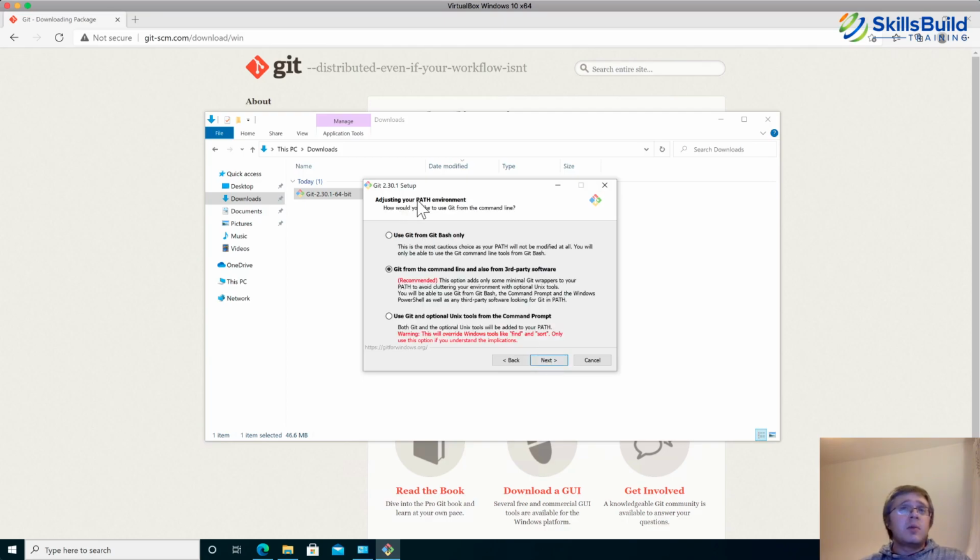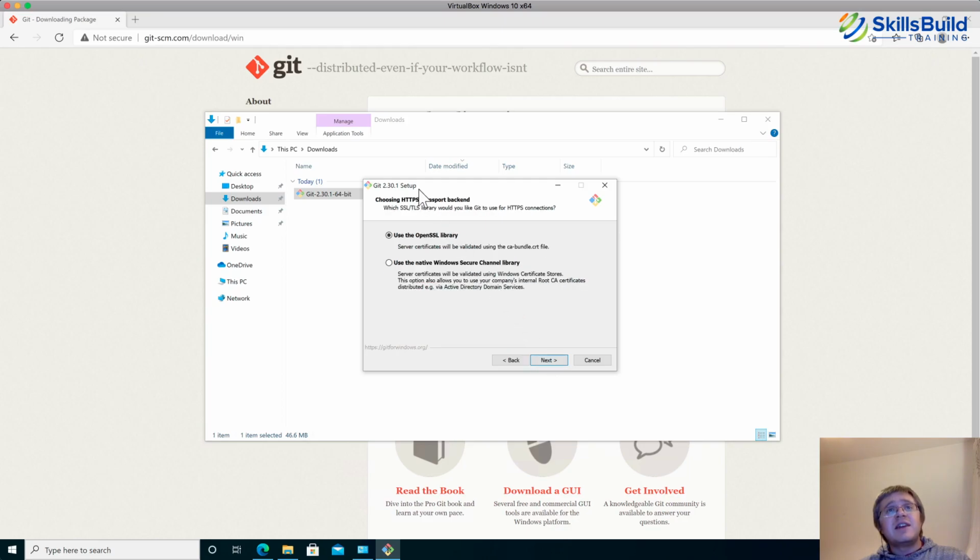The next page is asking us about the PATH environment. In case you're unfamiliar with the PATH environment or what it does, my recommendation is to leave it as default. The next step is asking us about HTTPS transport. In case you need to use what's called server certificates issued by Windows, such as in case you are part of Active Directory, you would need to use the second option, but other than that, you can stick with the default one.